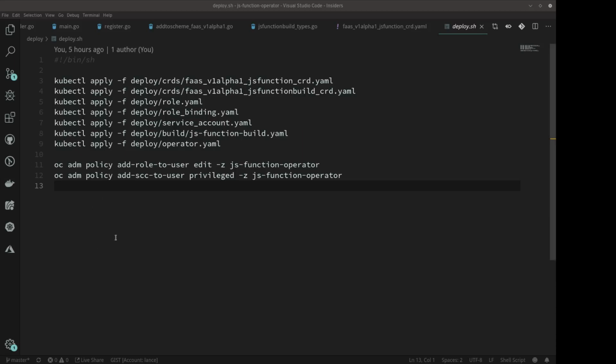In order to get this going, we need to deploy or apply a bunch of resources to our cluster. This is implemented as a runtime image, which I'm not showing, but we'll see the end result of it, and an operator with a custom resource called JSFunction. So let's take a look at some of this stuff.